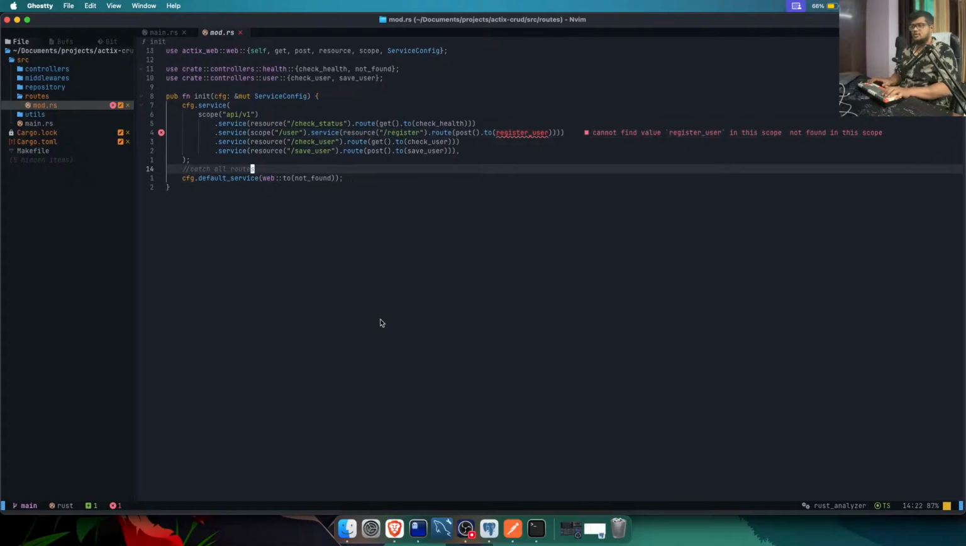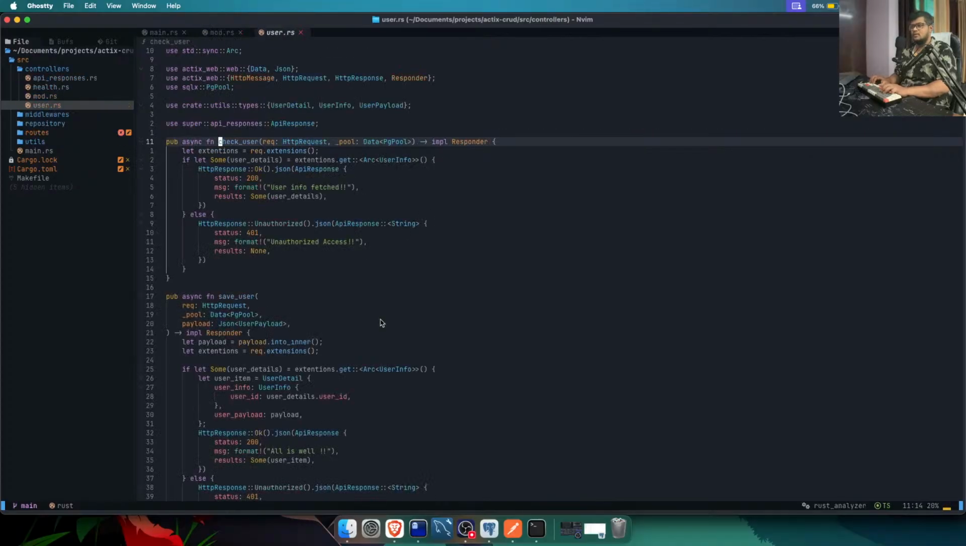Now I need to make sure one thing. Inside the save user, check user, I'll move those things to user. Then I'll copy the controller values as well. But what is this thing doing? Check user. Let's see. Because these are some random things that we made, right? Check user. Okay, so we were only checking if the user is there, so that is fine.